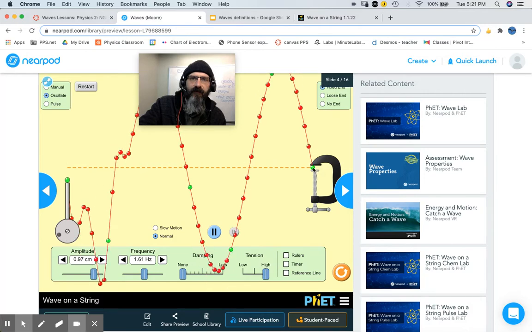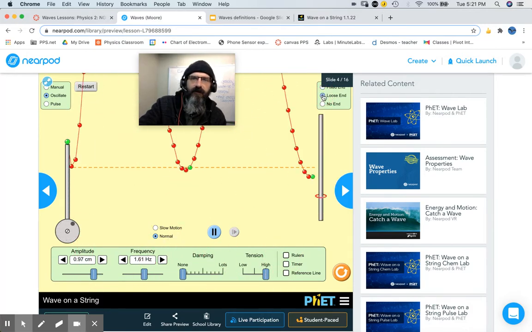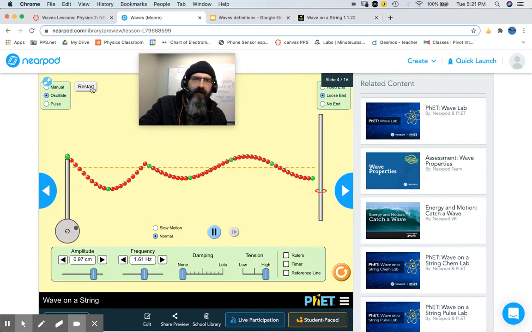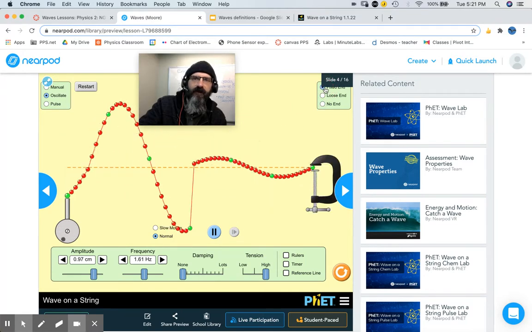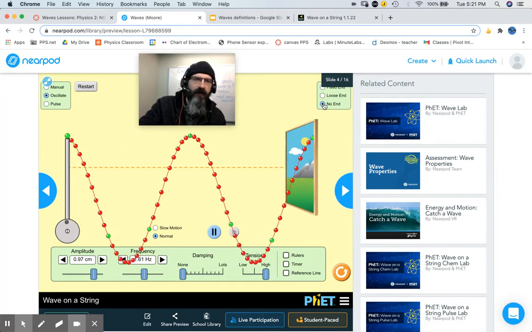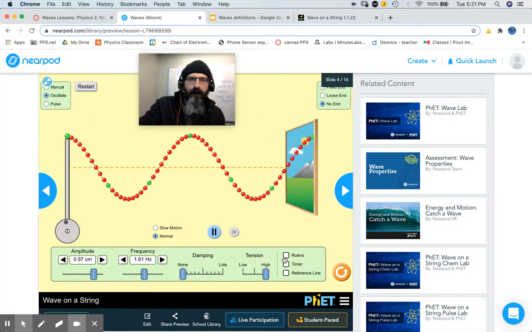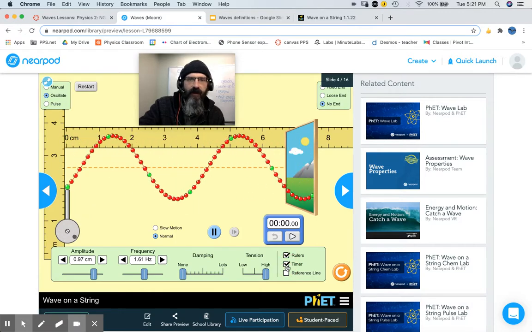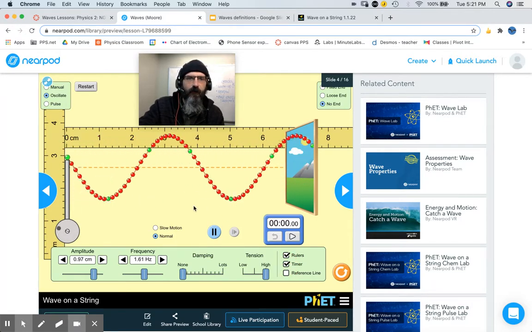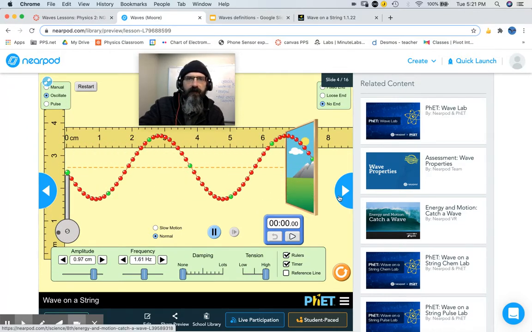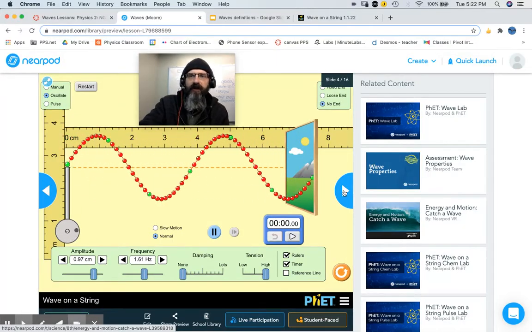We can change it from a fixed end to a loose end. Let's reset this because it's getting just out of control. You can see the difference between a fixed end and a loose end, or no end, which is really what we're going to probably be using most of the time. You can turn on rulers. You can set a timer. That might be useful for measuring wave speed. A bunch of stuff you can do. Play with it, make you go crazy, report back.